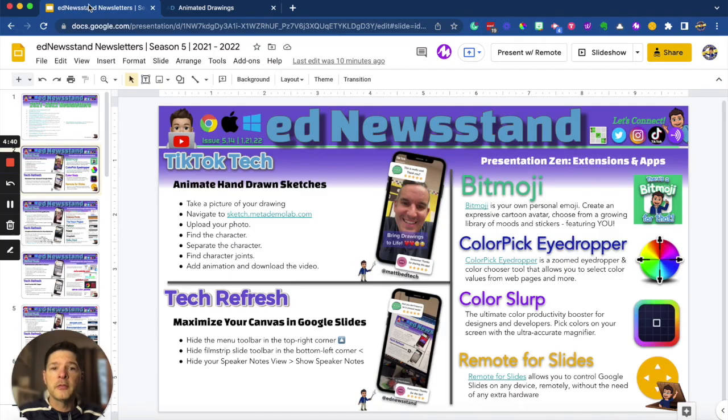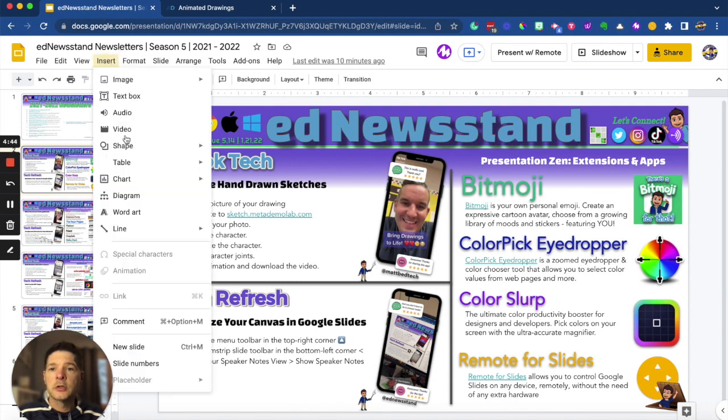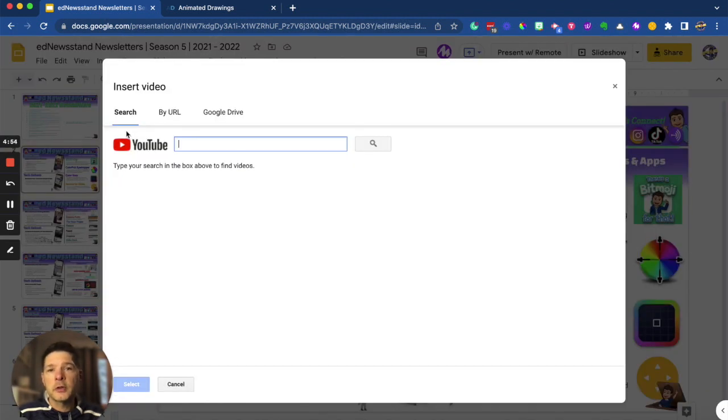If you want to put the video into a Google slideshow, for example, you go up to Insert, go to Video. Now, if your video is on YouTube, you can certainly put in or do a search on YouTube for your video.